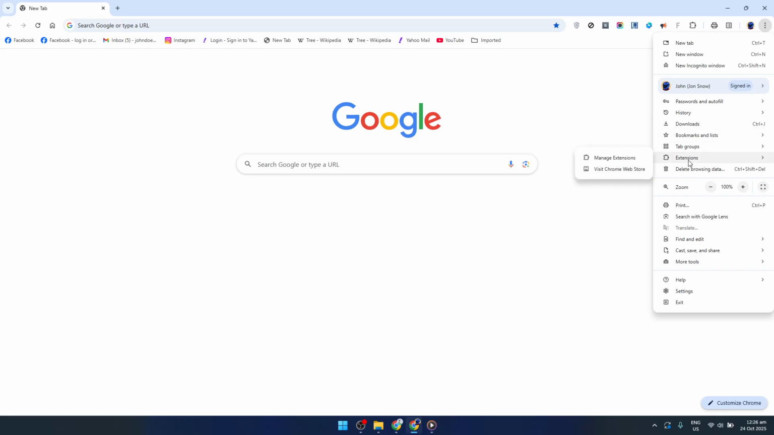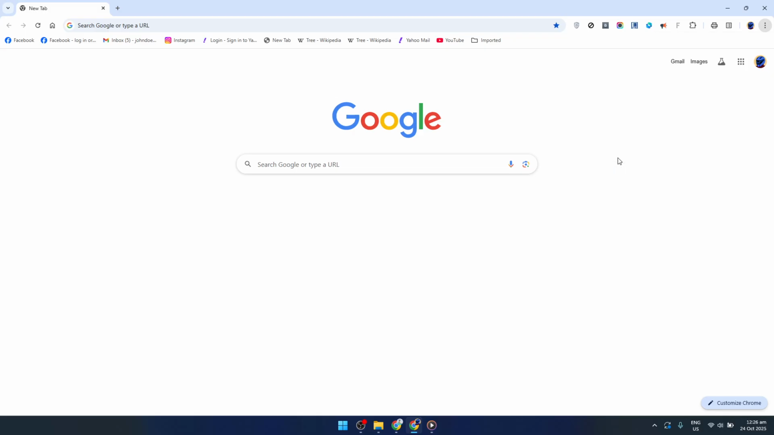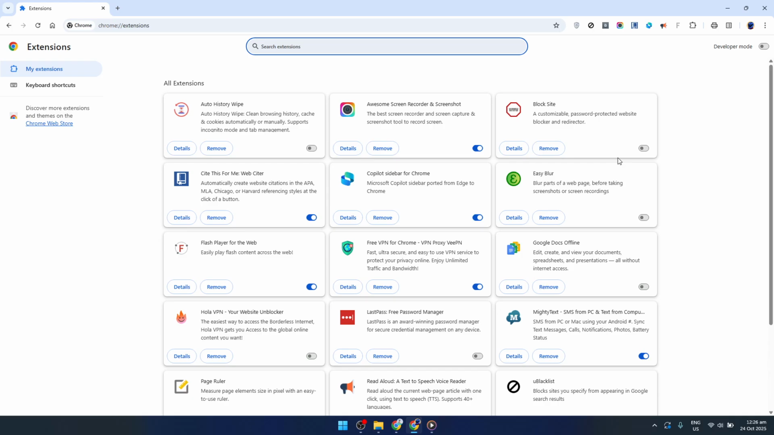Once your cursor hovers over Extensions, you will see an option called Manage Extensions appear. Go ahead and click on this. Doing so will take you to a new page dedicated to all the extensions you have installed in your browser. Think of this page as the command center for all your plugins, where you can control, add, or remove the tools that enhance your browsing experience.